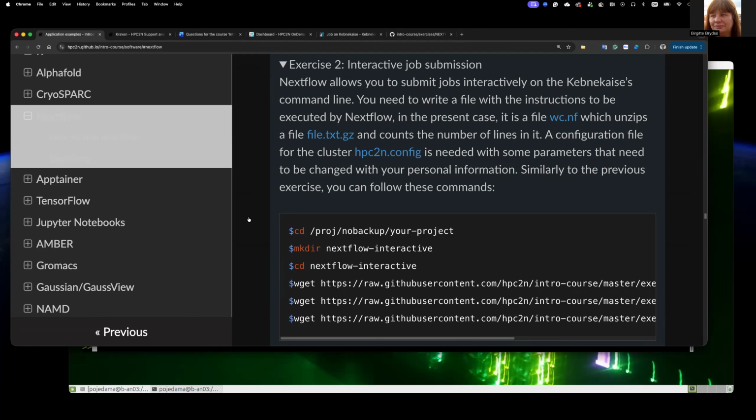I can see a question in the chat. Let me see. Is there a difference if I use Nextflow, which I installed in my home directory, and then calling Nextflow in my batch script instead of loading a module?